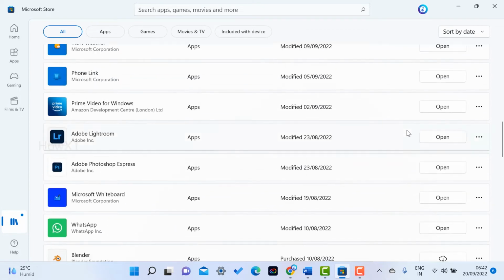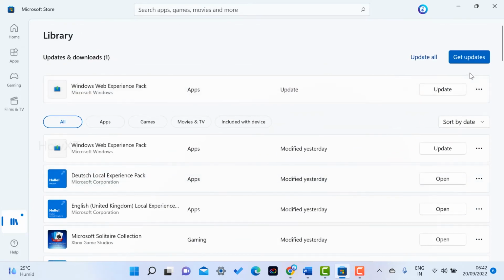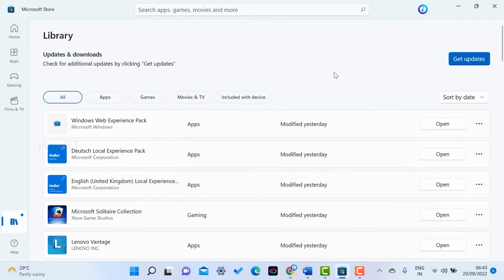So you can download and have access, or you just click here on get updates so that you will get the updates option. For example, I just want to update this one, for free, because Microsoft mostly gives free updates. Just click update, and your application will be installed within a second. Yes, your application is updated successfully.